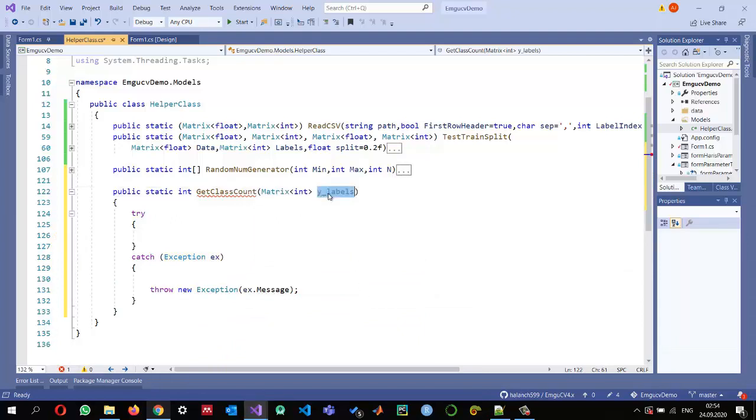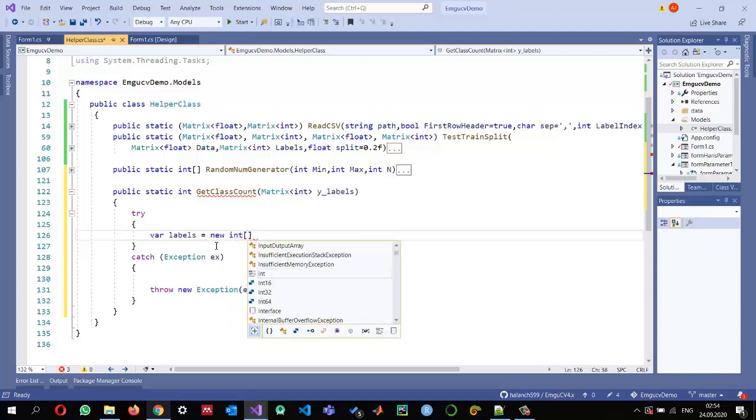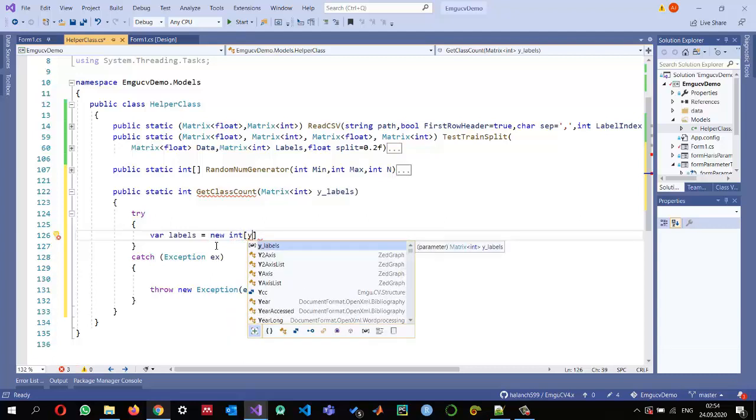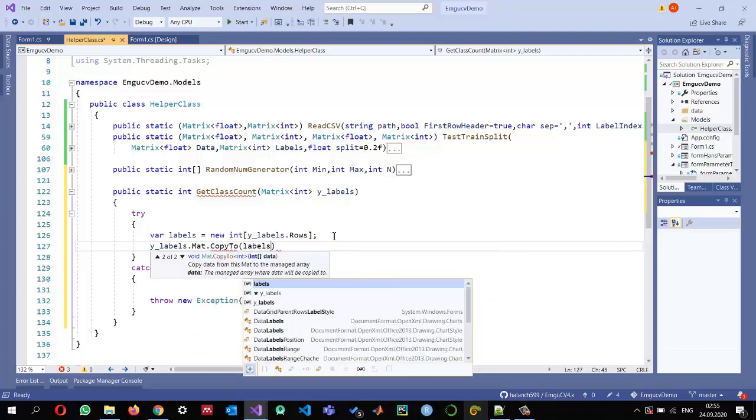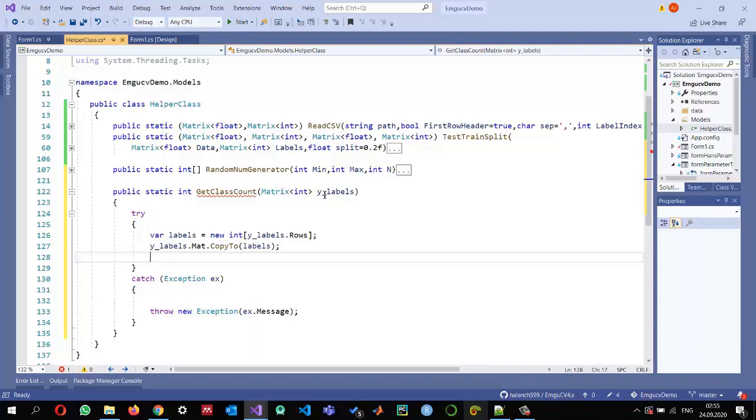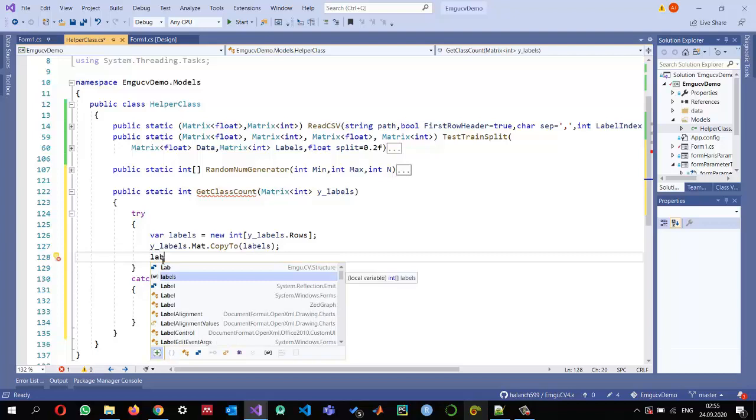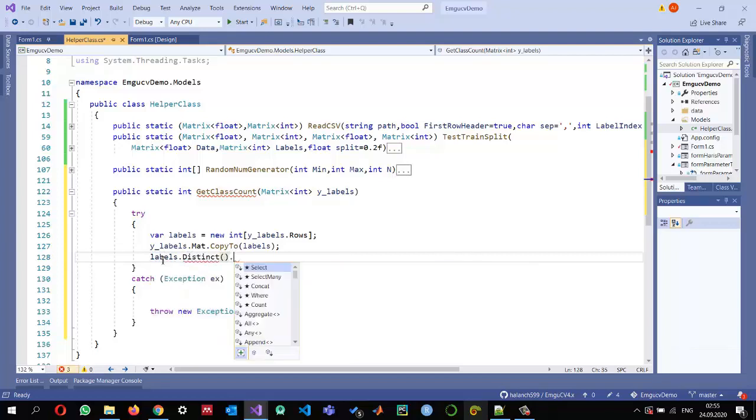Okay, so I want to find which are the distinct label values. So let me create a variable called labels equal to a new integer array of labels.rows, and then I can copy: labels.Mat.copy to labels. This way I just copy my matrix into labels, and then I can use labels.Distinct().Count(). So it will give me the distinct values of the classes.